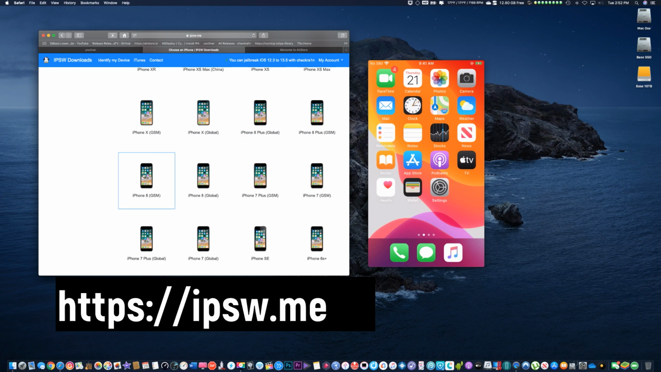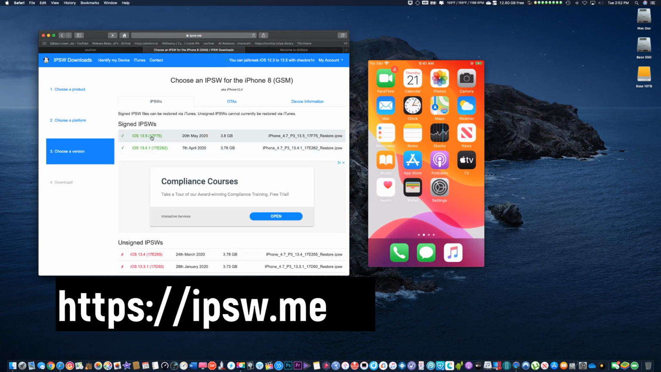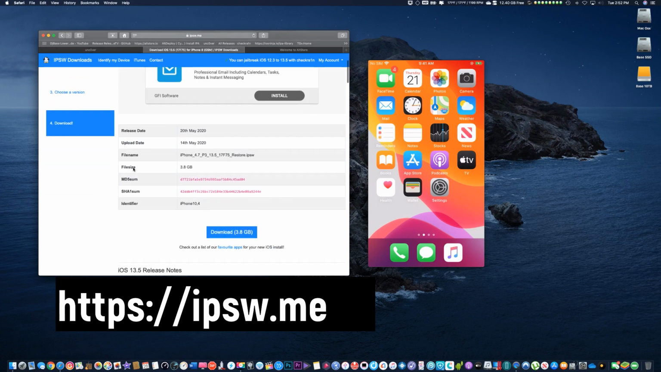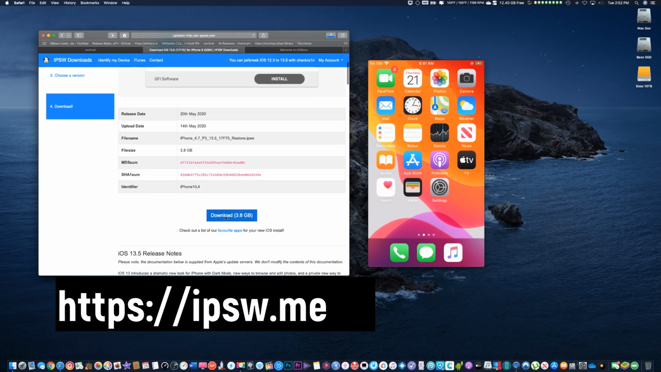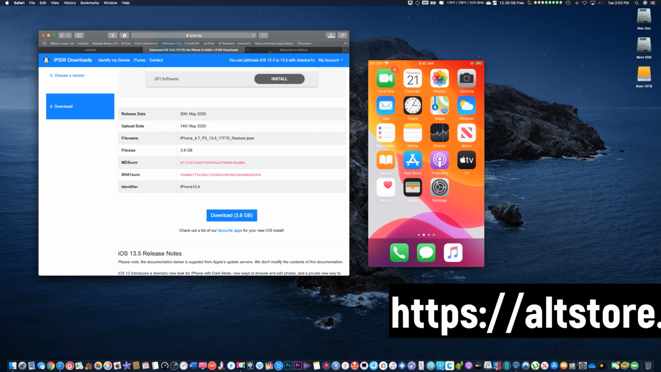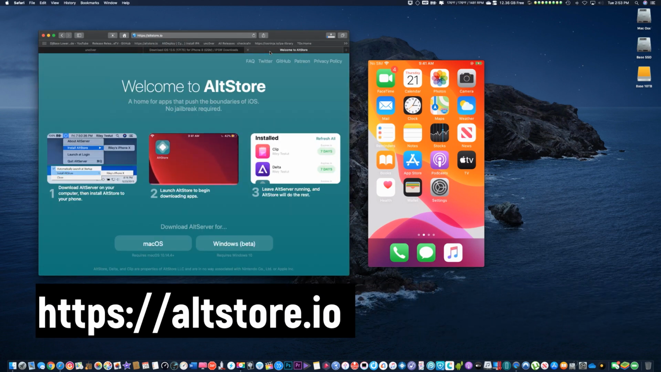So let's download this. As you can see, that's what you want to download. Download right here. Allow. There we go, that's that part. Now, while that's downloading, what I want you to do is go to this site. All the links will be in the description.